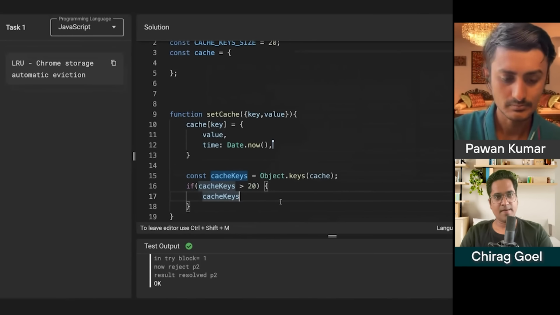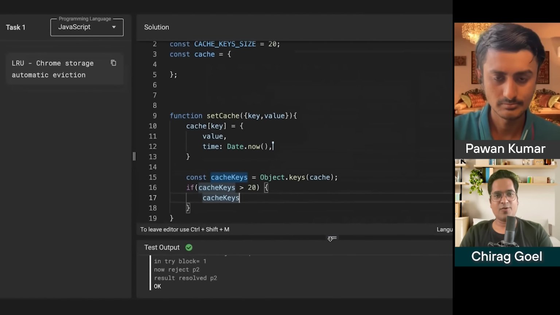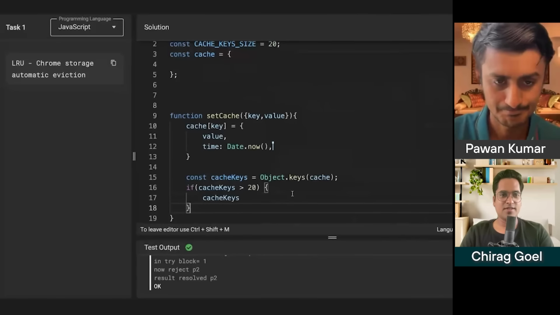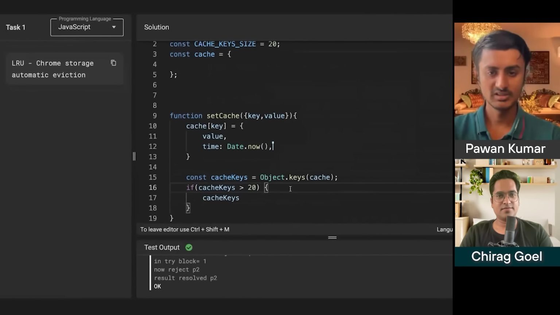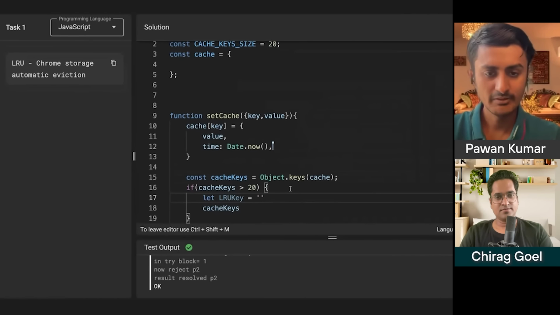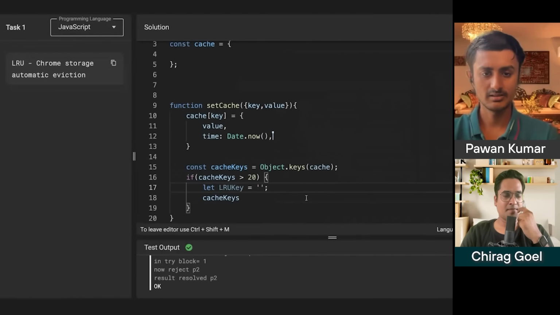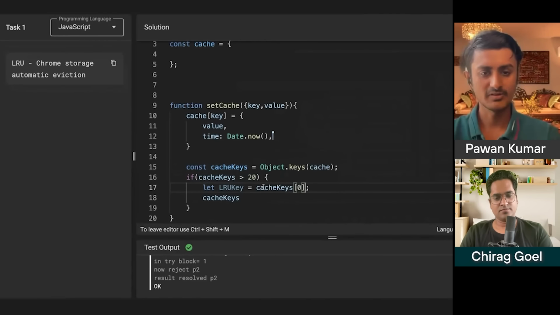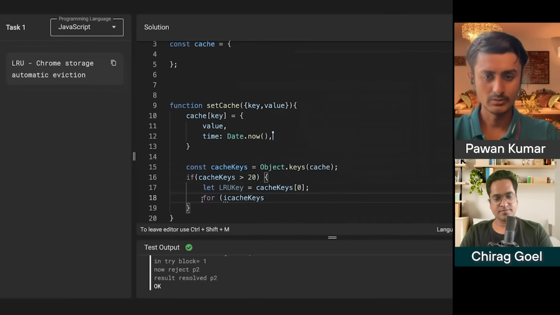Let's give it a shot. Don't worry about it; even if you wanted to optimize the complexity, I will be happy to see that. But even if you wanted to go with brute force, let's go ahead. Yeah, sure. So we want the LRU key here, whatever is the least. So let's consider the first one as the least. Now let me do a loop here.